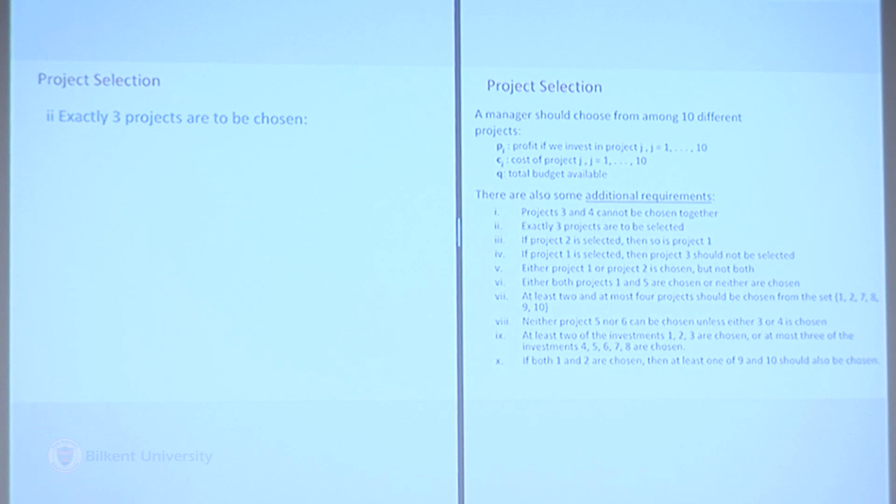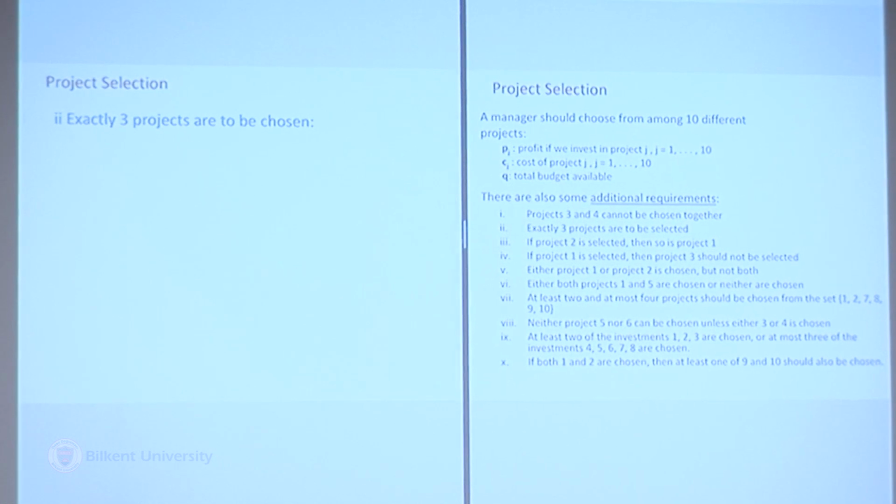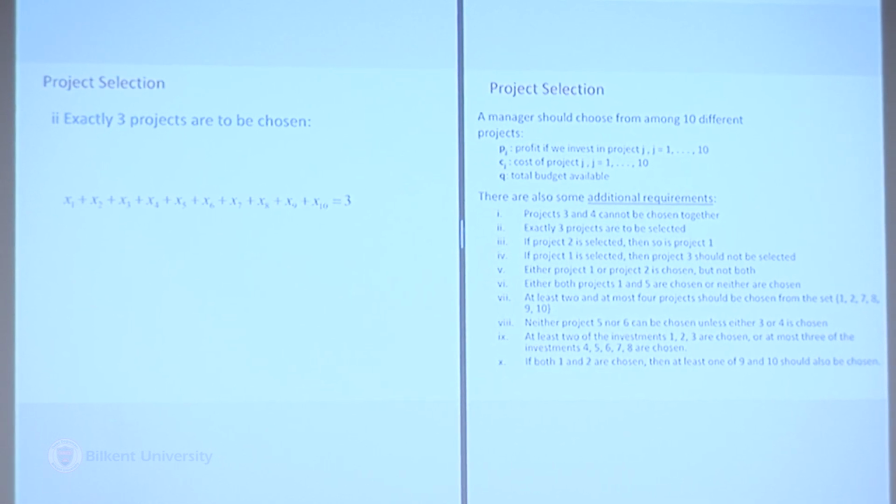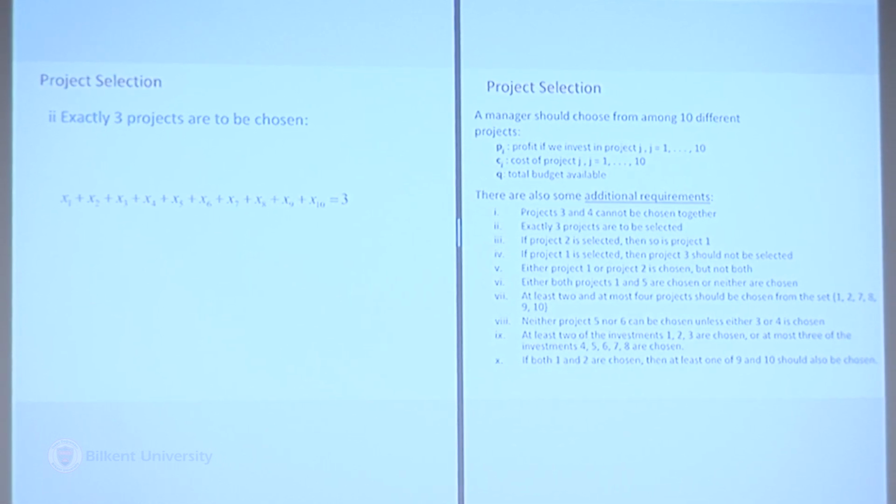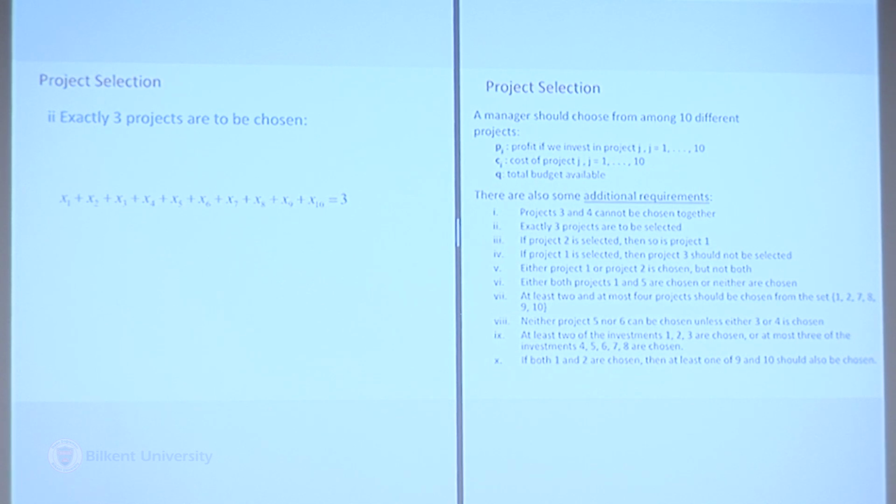Make sure that at the end, your optimization selects exactly 3 projects. How would you do that? Exactly. You just sum them up: x1 plus x2 plus x3 equals 3, because that's what the statement asks for. So let's write the mathematical representation of it, yeah? Clear?